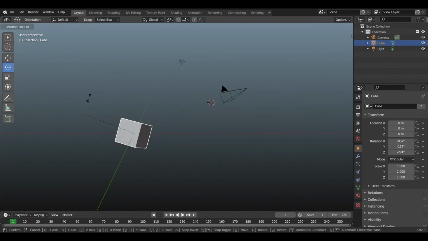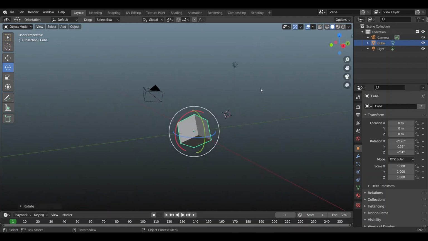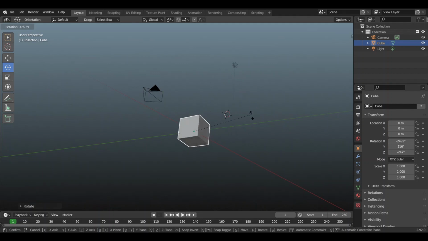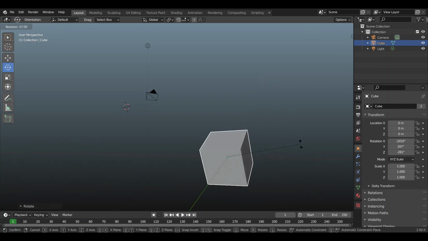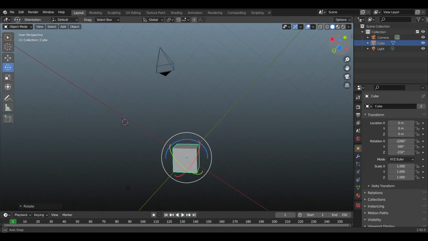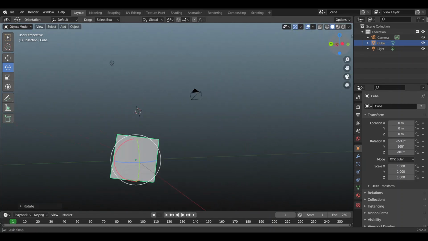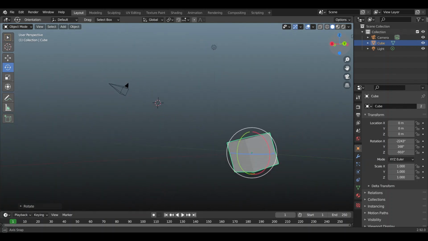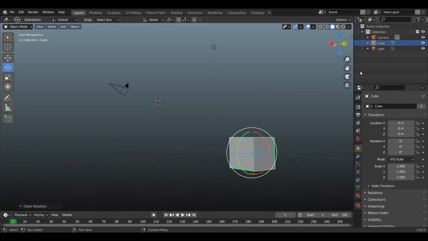If I click R over here, you can see it rotates it on the view I'm based from. If I click R over here, it rotates it on the X-axis. If I click R from here, it rotates it on the Y-axis. And if I click R from the top, it rotates it on the Z-axis. So to get freehand rotation with your keyboard, double tap R. And Alt R equals clear rotation.